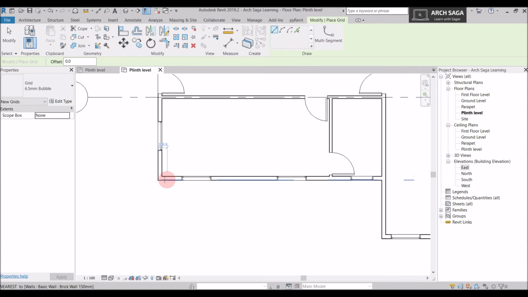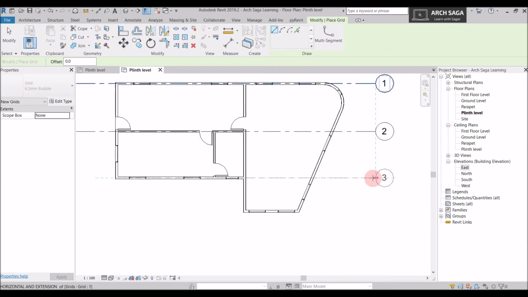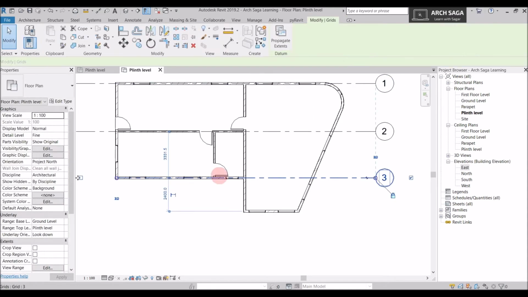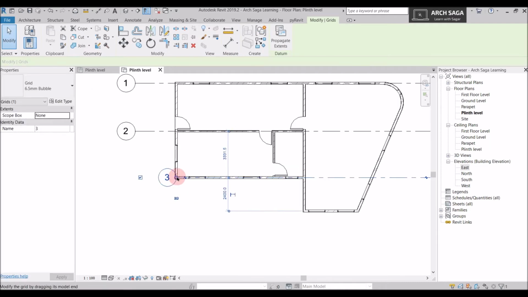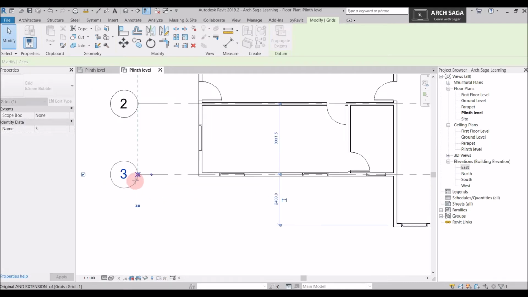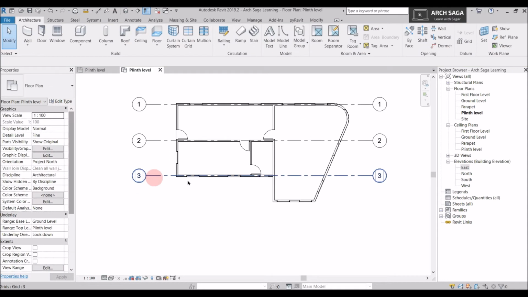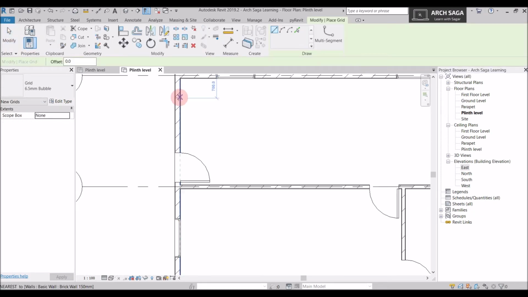Now again I'll select for grid 3, and my grid 3 bubble is here and I'll click. I'll just drag it and check for the blue dotted line, and yes, this is correct. So I have 3 grids for my walls. Now I want vertical grids. We are done with the horizontal grids, so I'll put the vertical grids.